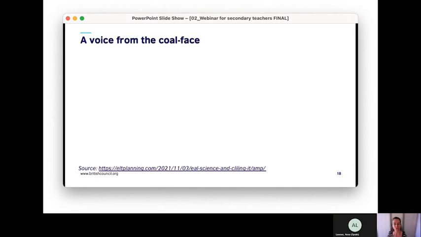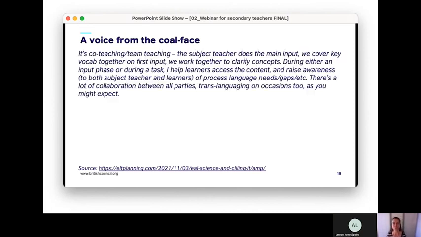So you can copy the link and read the full article if this is something that you're interested in, especially if you're a language teacher, but also from the point of view of bilingual subject teachers, thinking about, well, what kinds of things could language teachers do to help me? What kinds of things could I ask them to do? And I just want to share this quote about his experience of that. So he says it's co-teaching or team teaching.